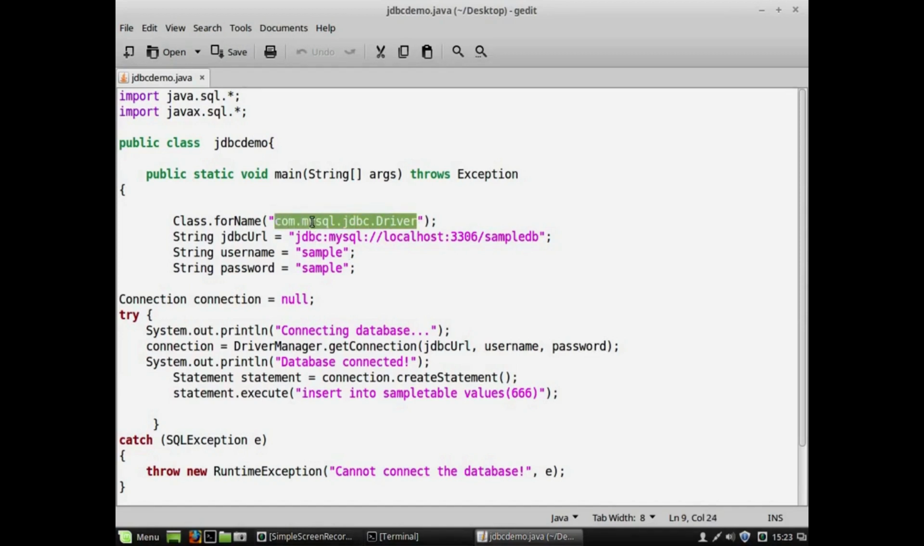In case you are using Oracle, Oracle has to provide the driver. For that reason, Oracle has to come with their own jar file. In case of MySQL, MySQL has to come with their own jar file. How to set the class path to that particular jar file, I am going to demonstrate after seeing this program. Here we have to send this argument. This argument is for MySQL. In case of Oracle, this argument name changes.